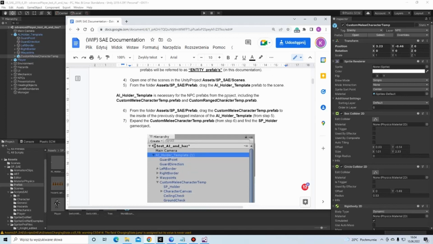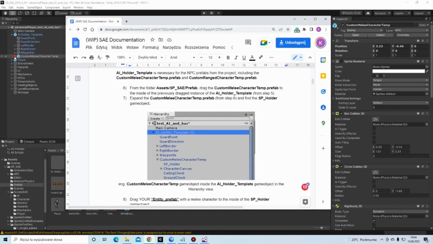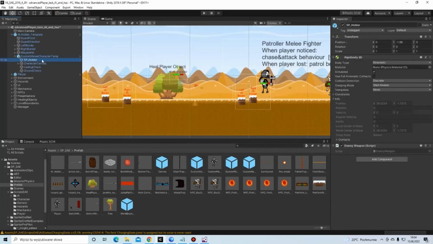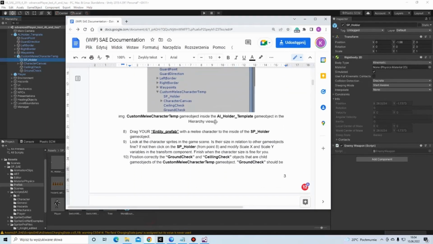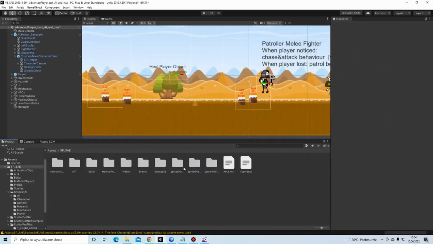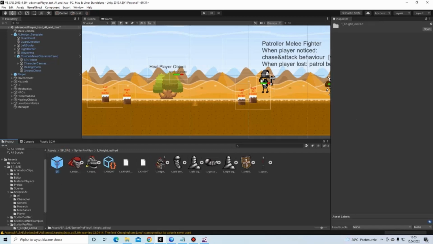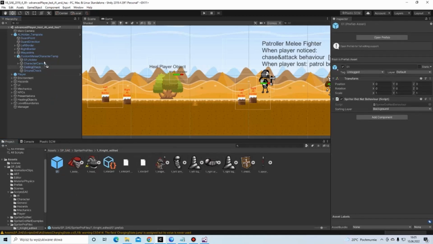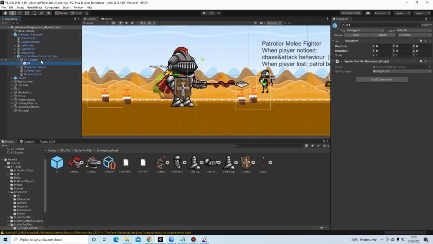Step 7. Expand the custom character and find the SP holder game object. Okay, we're expanding SP holder right here. We will drag the entity prefab with the male character to the inside of the SP holder. Entity prefab is the prefab of our knight. We've got it right here. Okay, let's just drag it to SP holder. Okay, we've got it in the game.